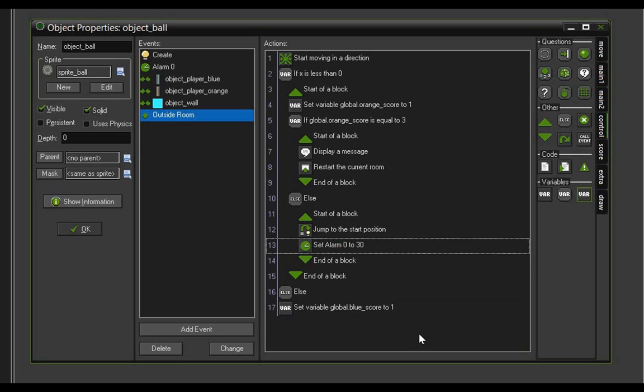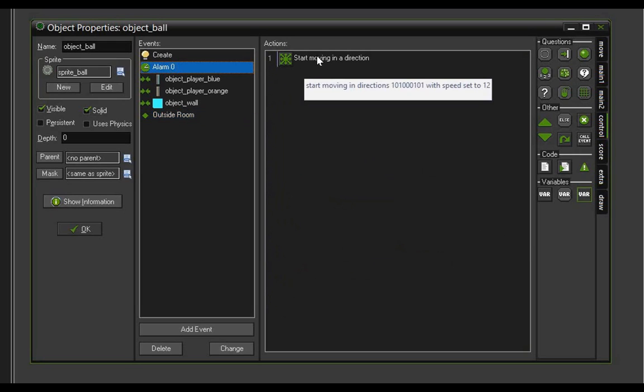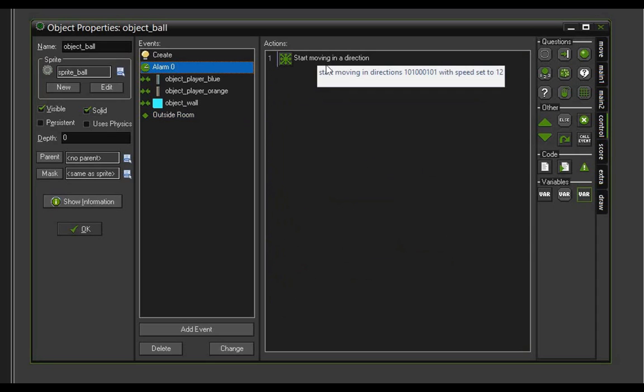So to recap, as soon as the ball goes outside of the room, it will then stop moving in any direction. Then it will test to see if X is less than 0, meaning if it has gone off the left side of the room. If that is true, then it will set the variable global orange score to 1. Then it will see if that score is equal to 3. If it is, then it will display the message orange wins and reset the room. Otherwise, it'll move the ball back to its beginning position and reset its alarm. That alarm will then trigger a random direction as well as reset the speed of our object.